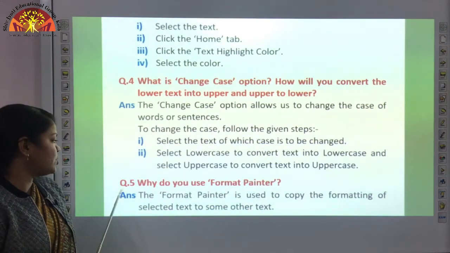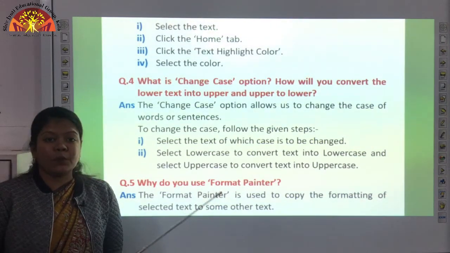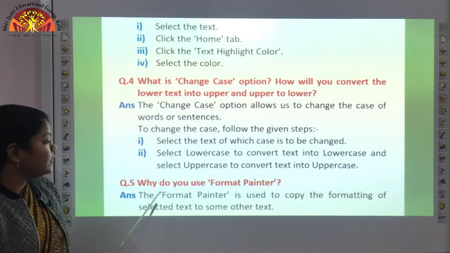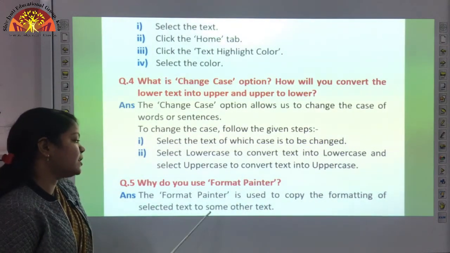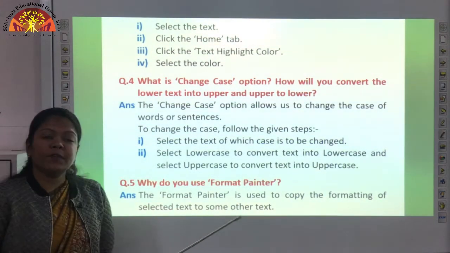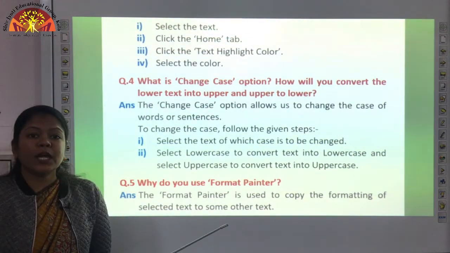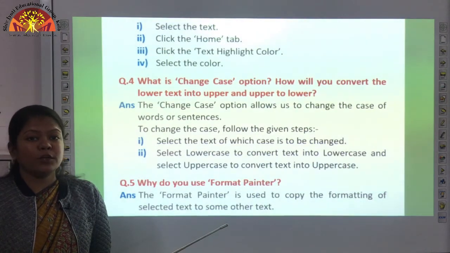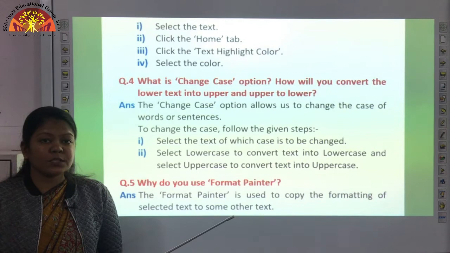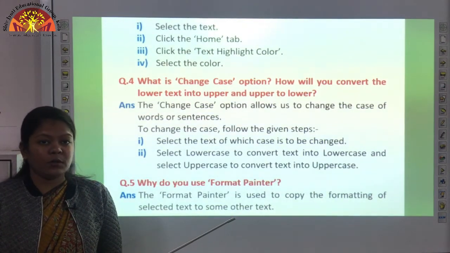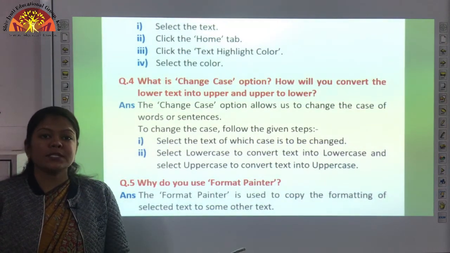Now we will move to the question number 5. Why do you use Format Painter? Why do we use the Format Painter? Answer is, the Format Painter is used to copy the formatting of the selected text to some other text. Students, we have already discussed this topic in the previous video of this chapter. If you like the formatting of any text in your MS Word document, then you can easily copy the formatting of that text using the Format Painter option. Okay, and you can apply that formatting to some other text.